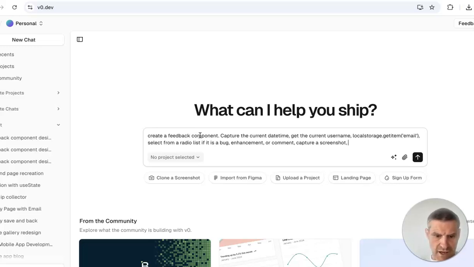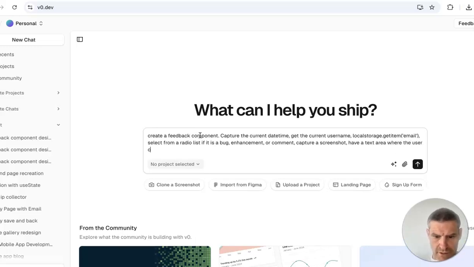Finally, have a text area where the user can enter details of the feedback. Do not use shad cn, that's a design style. Use tailwind. Make it pretty and use icons.